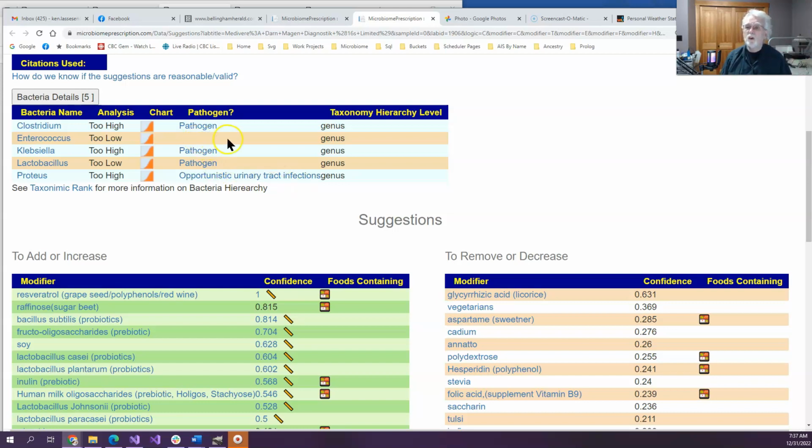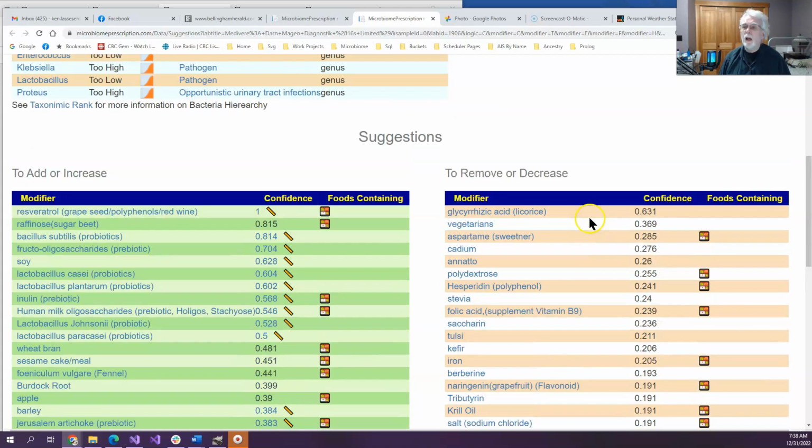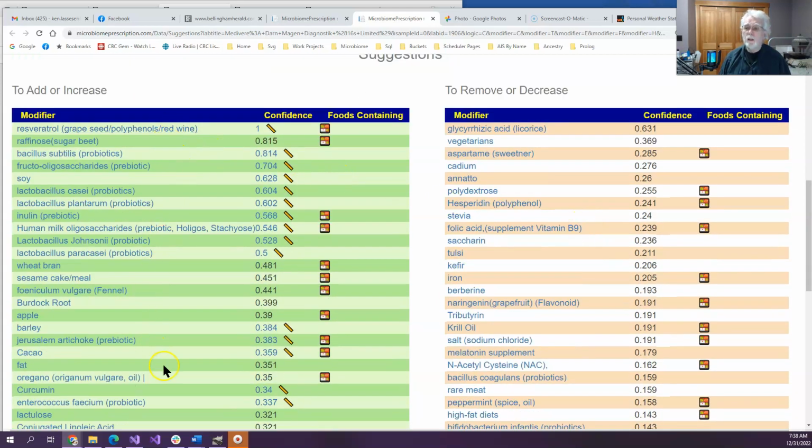So if it's too low here, a pathogen, not an issue. Don't worry about it. In this case, Lactobacillus being too low is generally not associated with adverse health. It is associated with autoimmune conditions. And then you have down below the items. Now, all these items, I will mention a couple of key items.